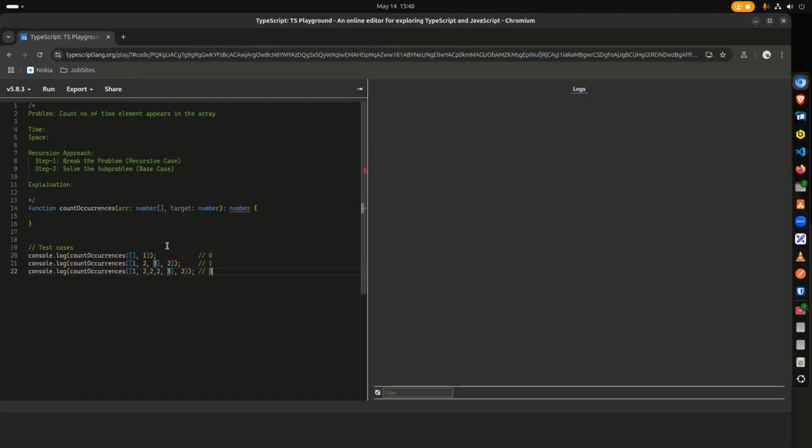If you haven't watched my video on the recursion concept, I would suggest you do that first, because it will give you a detailed explanation on how to solve problems using recursion. In the recursion approach, we basically take a two-step approach. Step one is breaking the problem into a subproblem, and step number 2 is solving that subproblem.